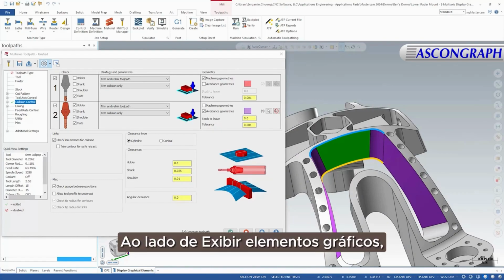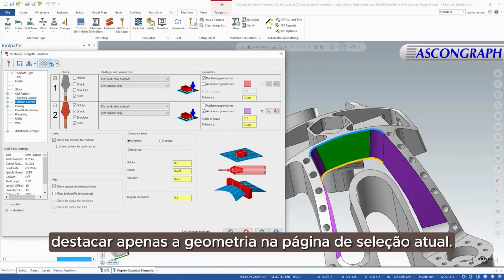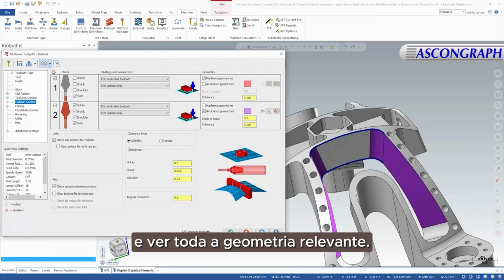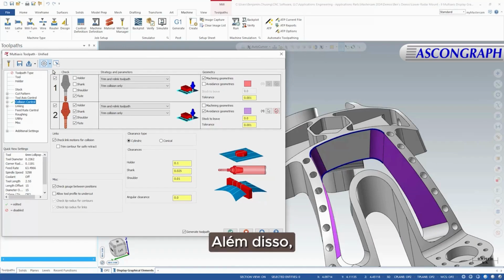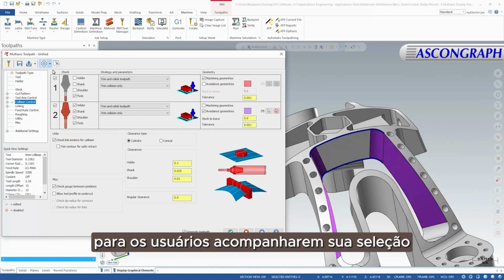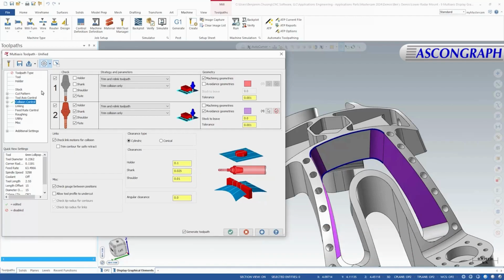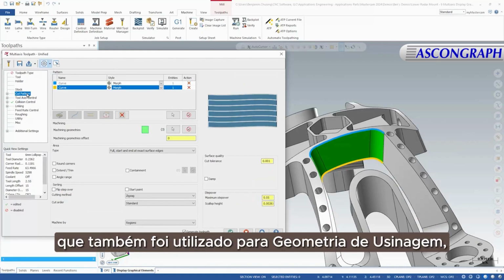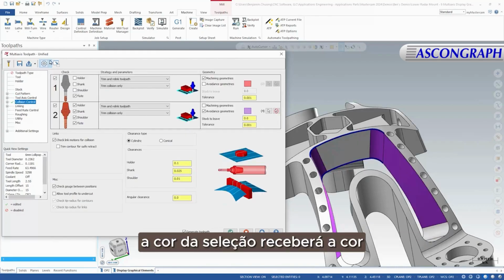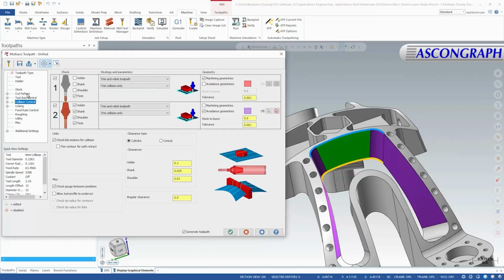Next to the display graphical elements, there is a drop-down that allows you to only highlight geometry on the current selection page. We can turn this back on and see all relevant geometry. Additionally, geometry in collision control now has an entity counter for users to keep track of their selection. If we select the fillets that were also used for machining geometry, the color of the selection will receive the color of the active page.